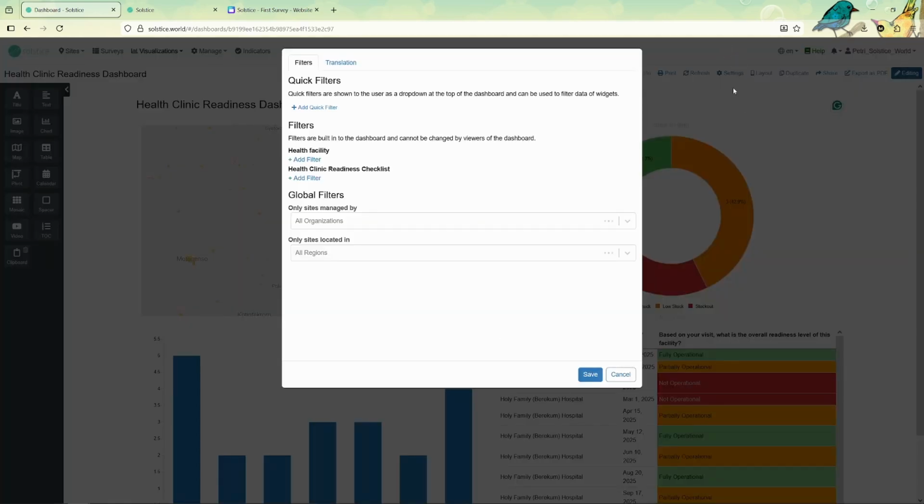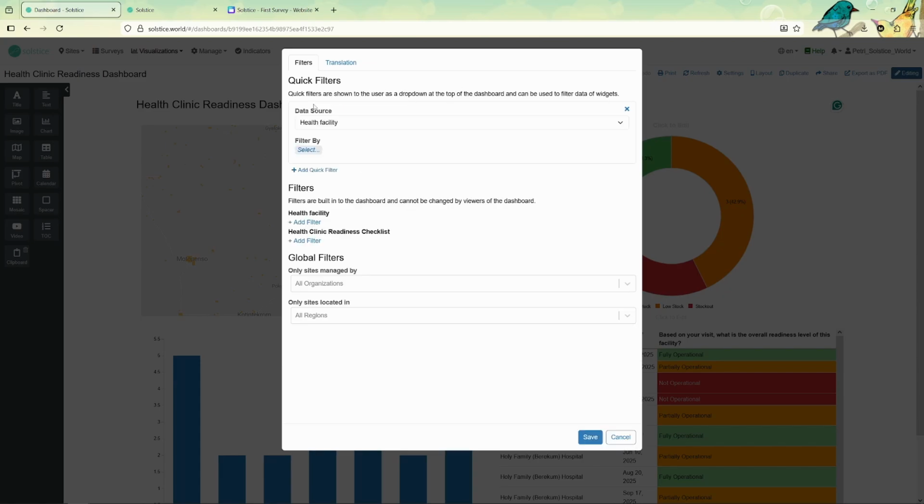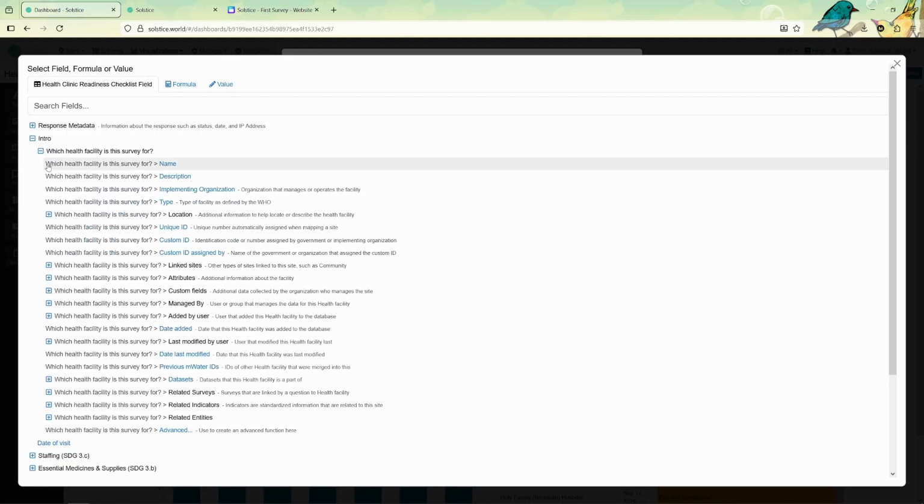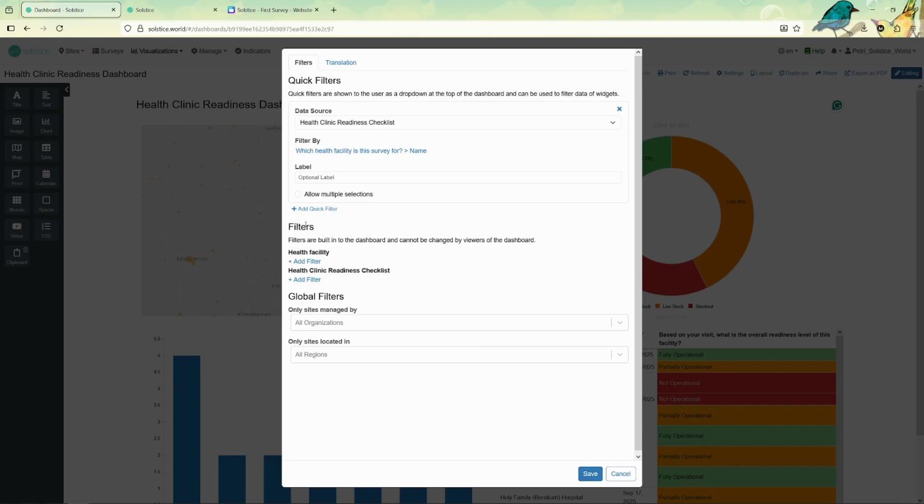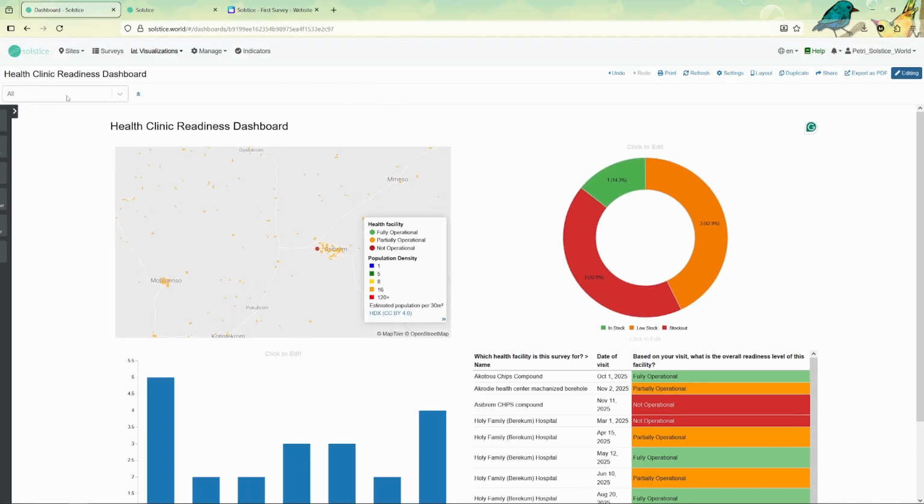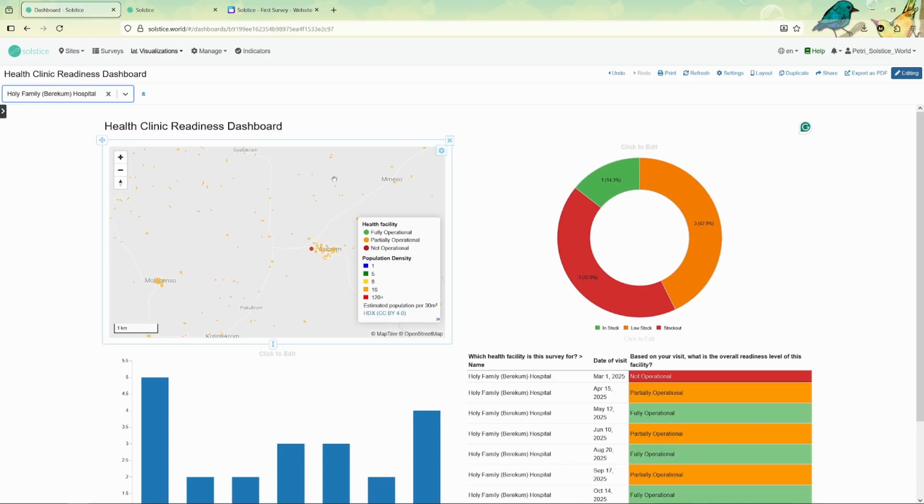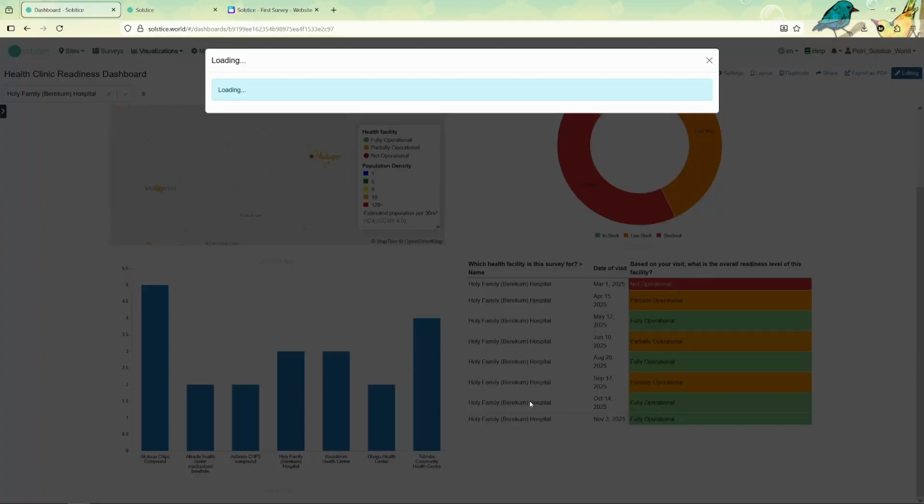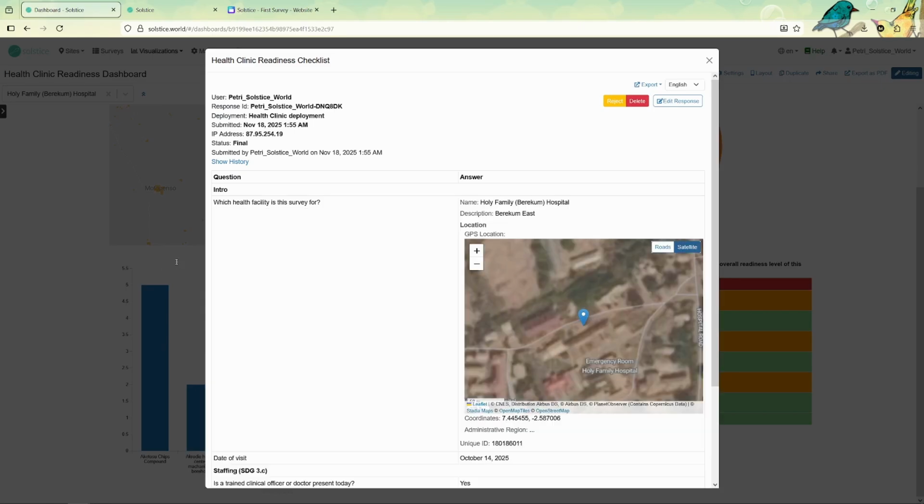We can go to settings here at the top to create quick filters and add some interactivity to our dashboard. Let's say that we want to limit our health clinic data based on the health facility name. What does that mean? We now get a drop down here and can use it to filter down to just this Holy Family one. So that's nice. Now we see all the visits to this hospital and we see it's gone better. It's gone from not operational to sort of intermittently operational, and finally a couple of months of full operationality. And click this table to see more details.